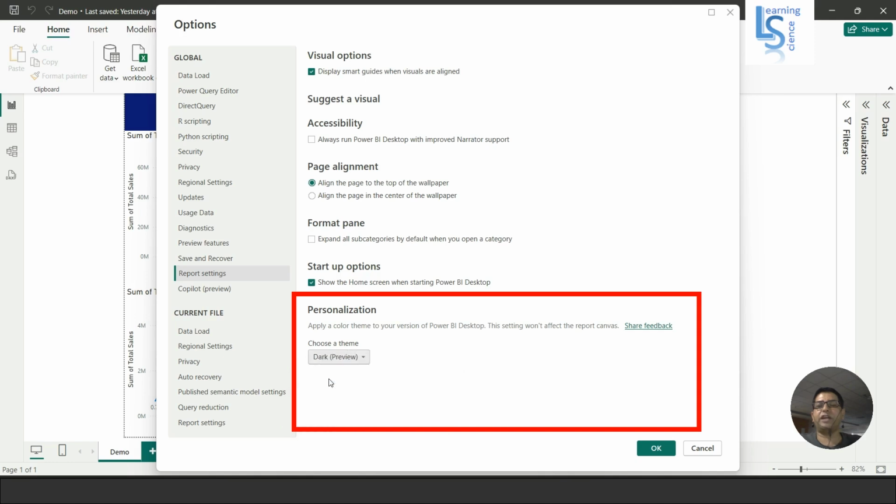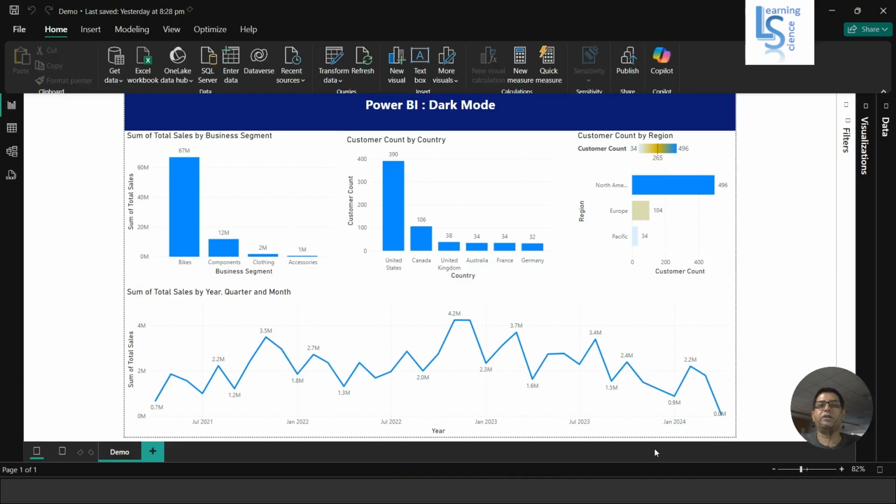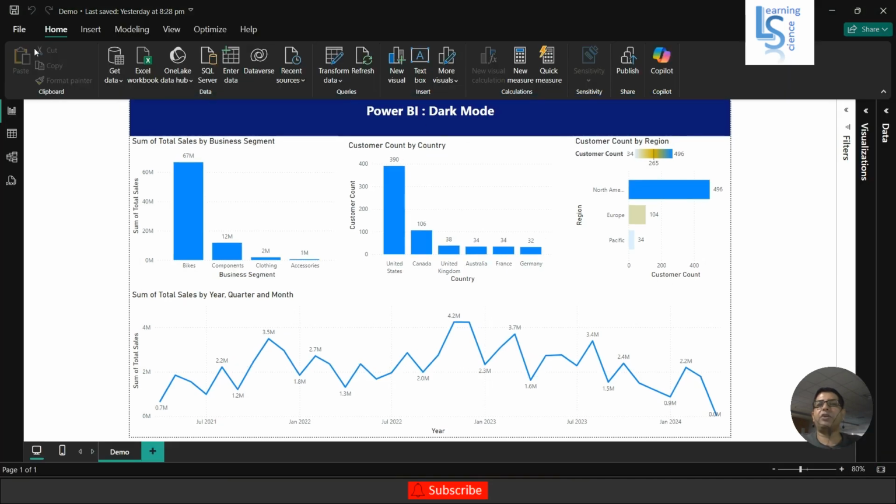First we'll select our dark preview, and now I will click on the OK button. So you can see the Power BI in dark mode. Now after setting the dark mode, there is no need to restart the Power BI desktop. So you can see the Power BI in the dark mode.